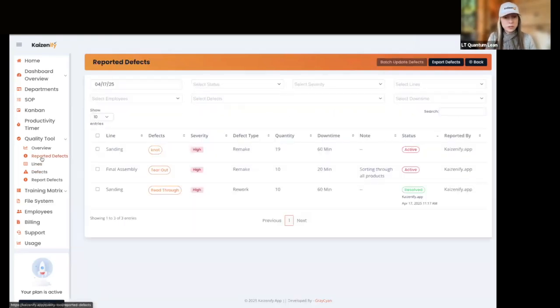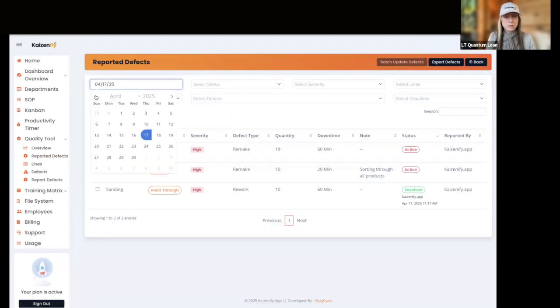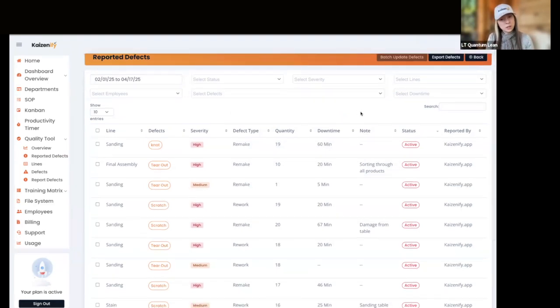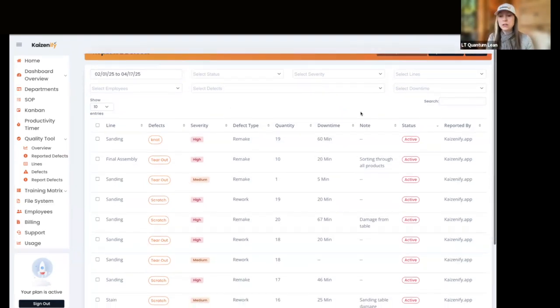When you look at your reported defects, you can do this any way you want. I mean, you can look at them from February 1st. You can filter it by status, by severity, by lines, employees, defect type. You can look at the data any way you want in here. It's very easily filtered, so you just get the data you want. You can export it to Excel if you want, so you can import it into another system.